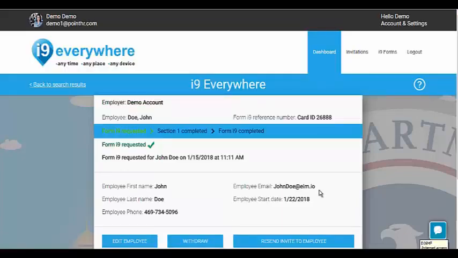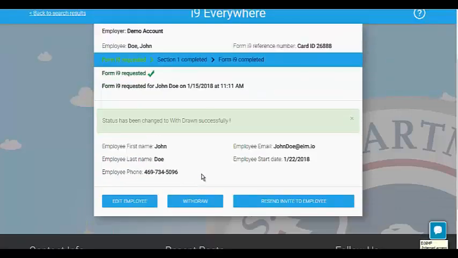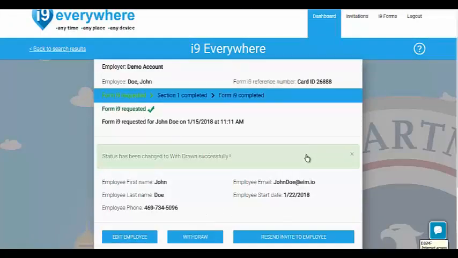And then we'll click on this Withdraw button. If you do have an employee that opts out of the hiring process, or you decide not to go forward with this I-9, you can withdraw that I-9 so that way the I-9 will no longer be completed.